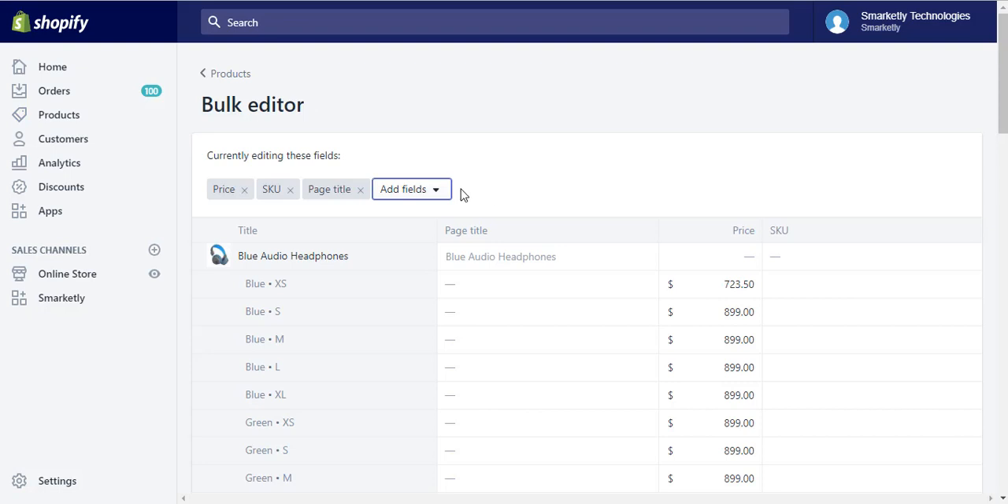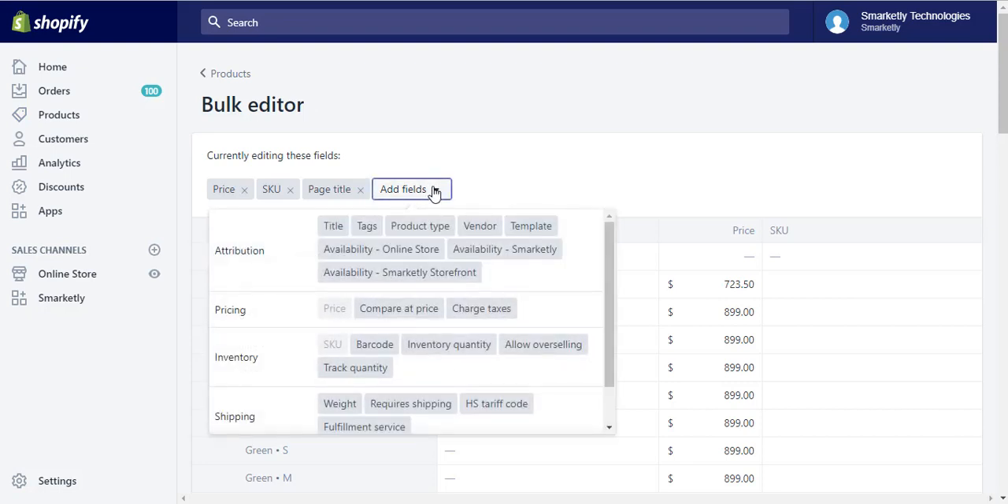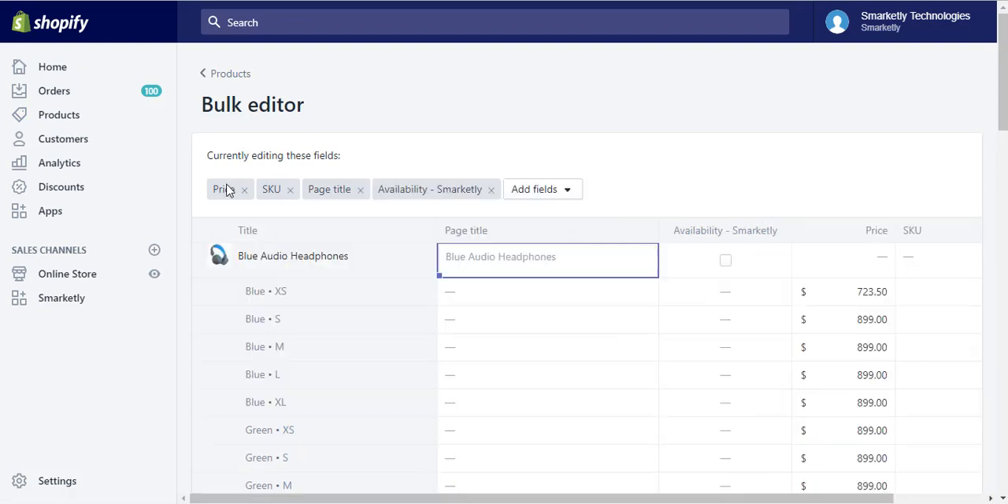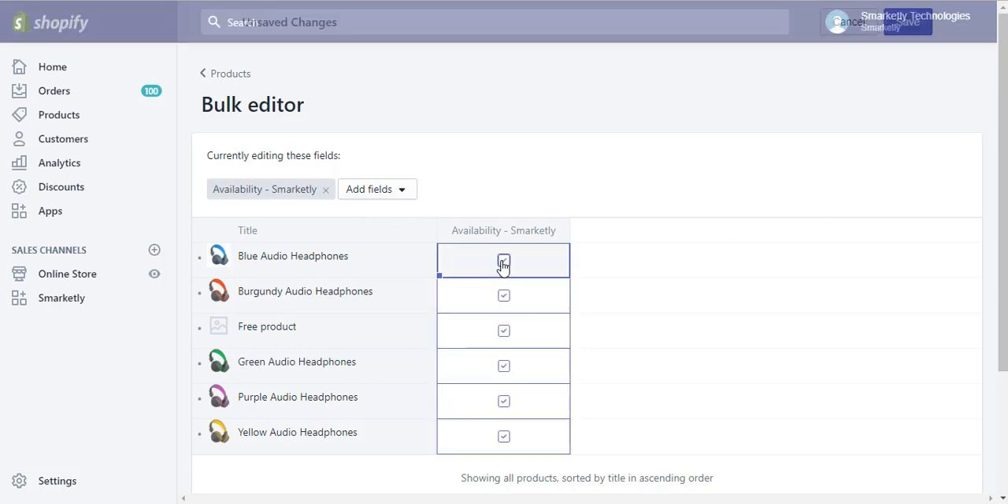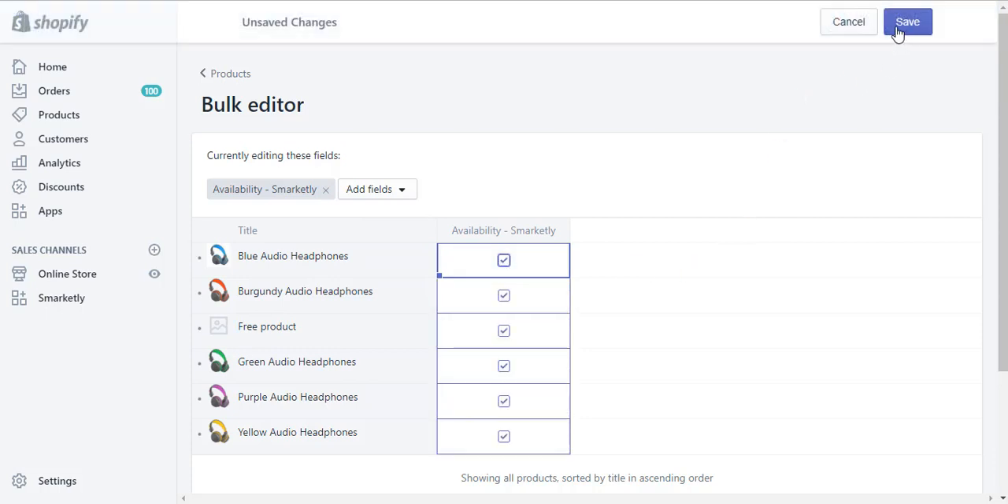In the next window, you need to add a field to edit called availability Smarketly and remove all the other irrelevant fields. Now we need to select all of our products. Once that's done, click save.